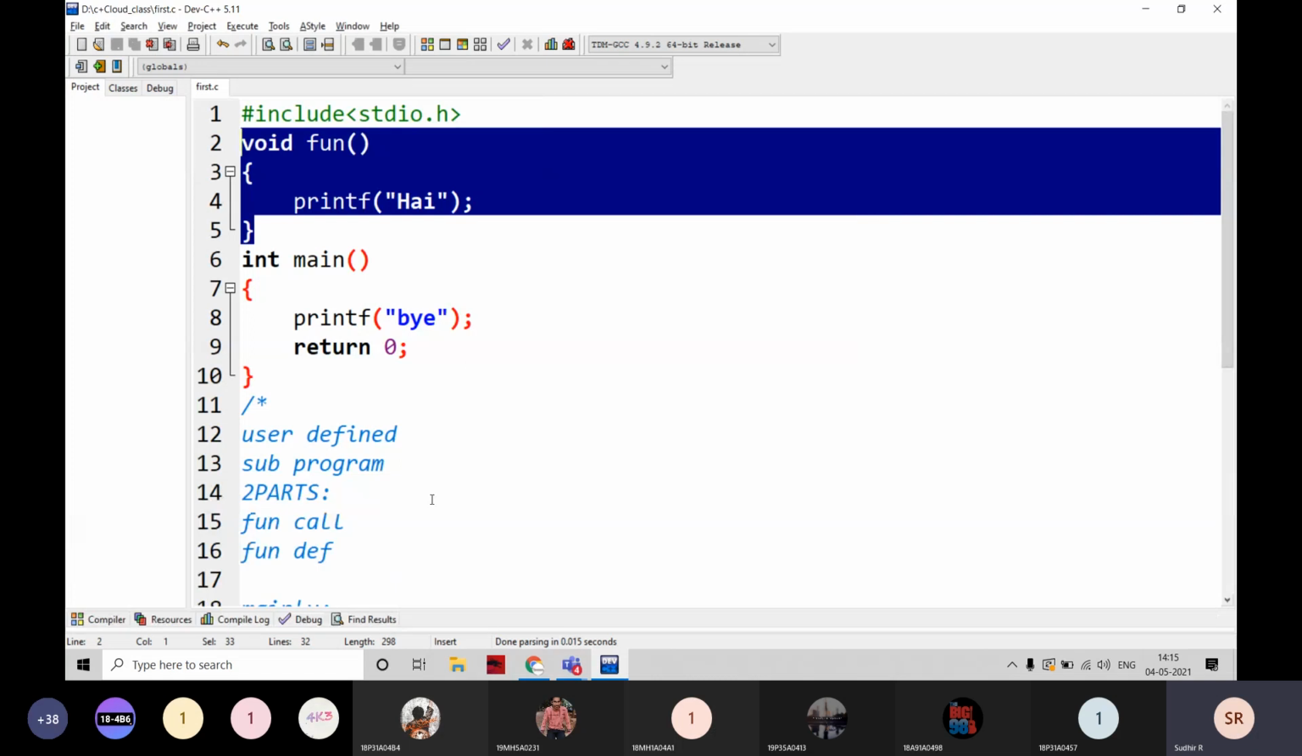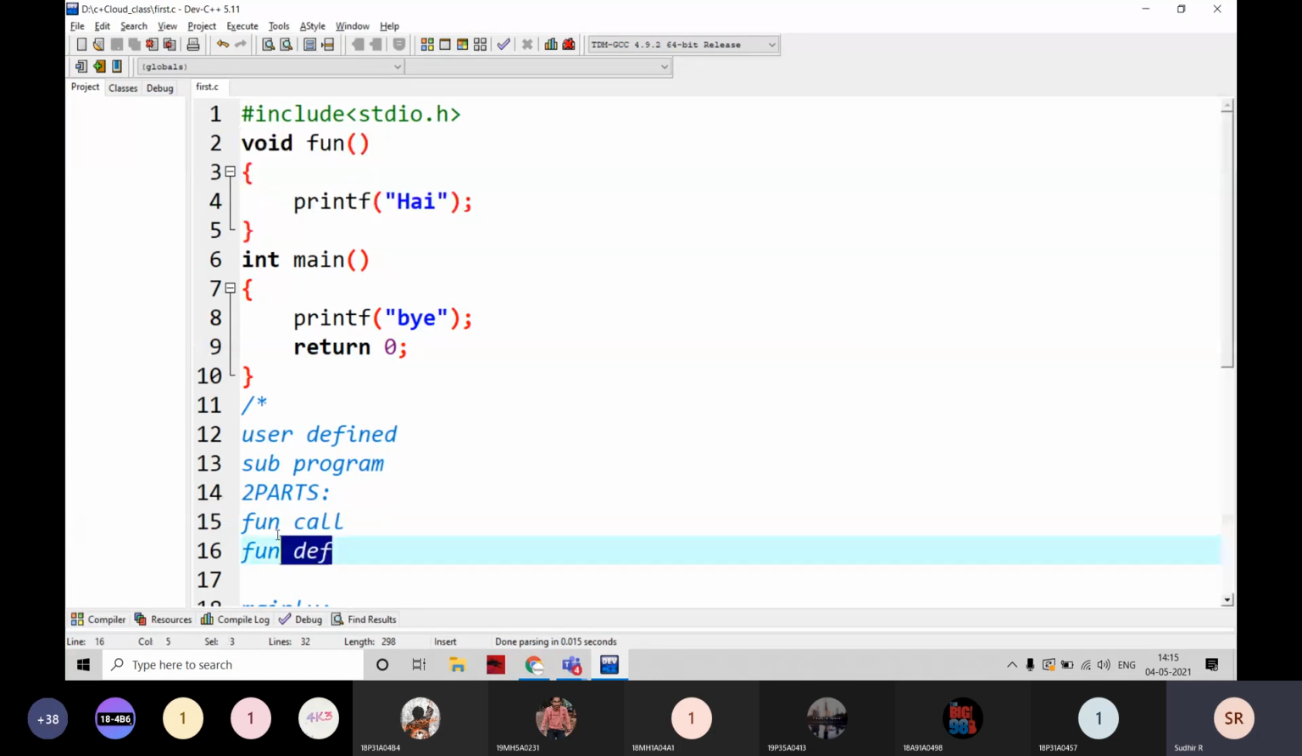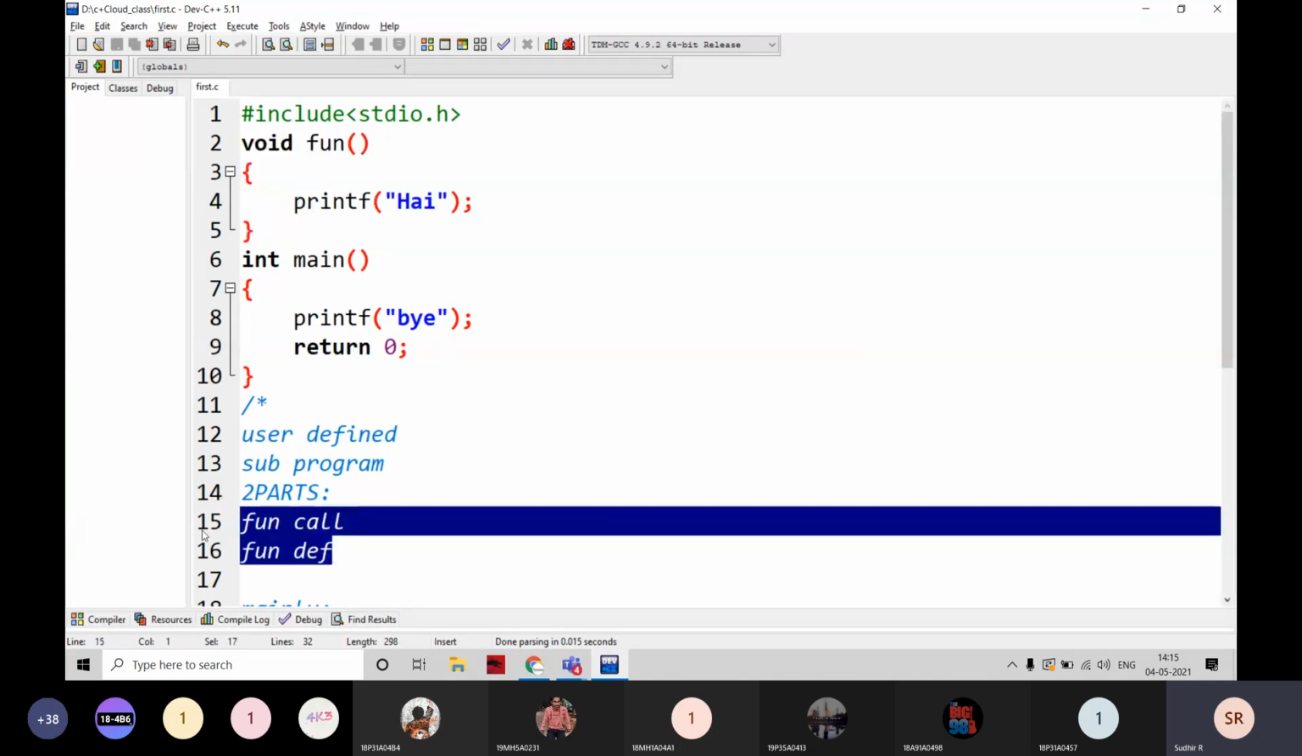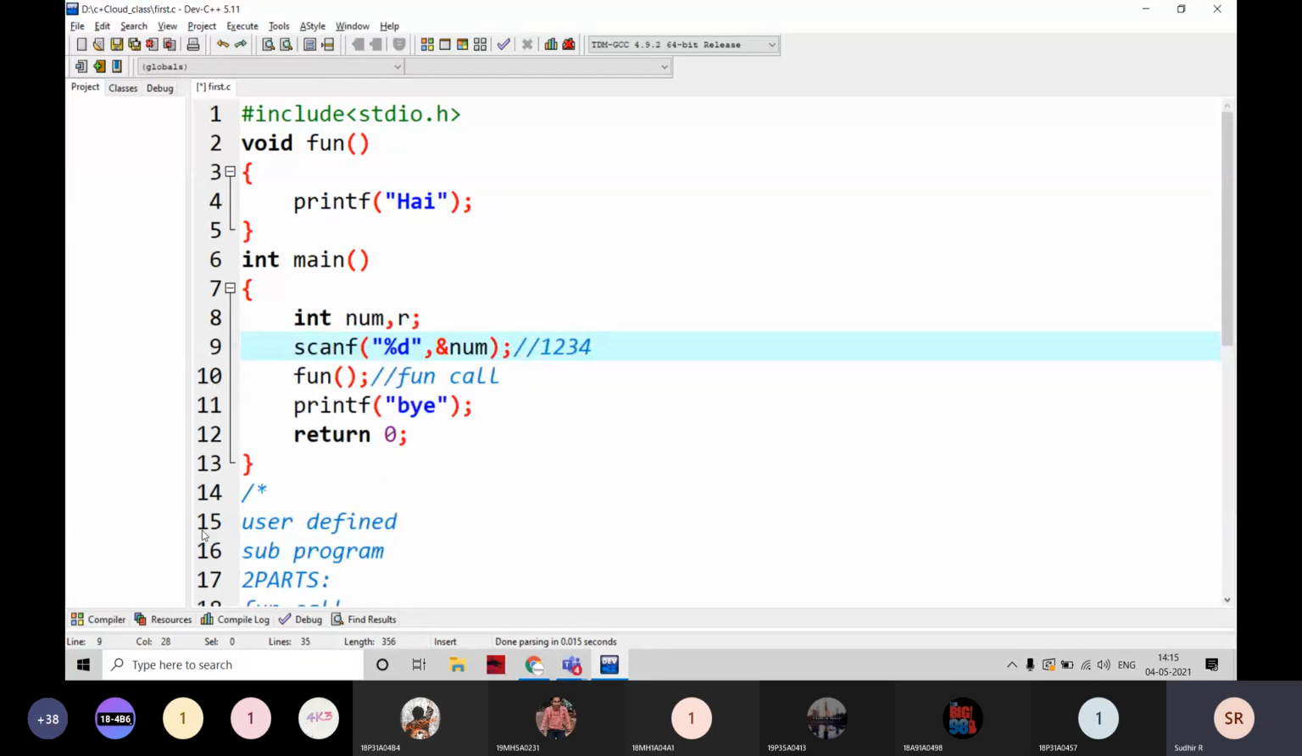That means we have to write two parts: the function call and the function definition. Okay, now I'm going to delete this thing.